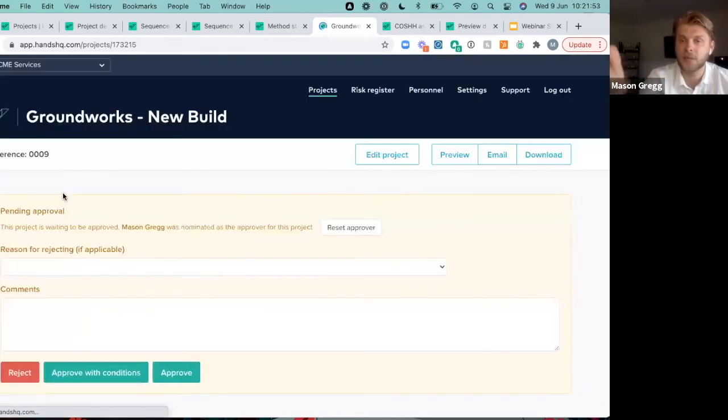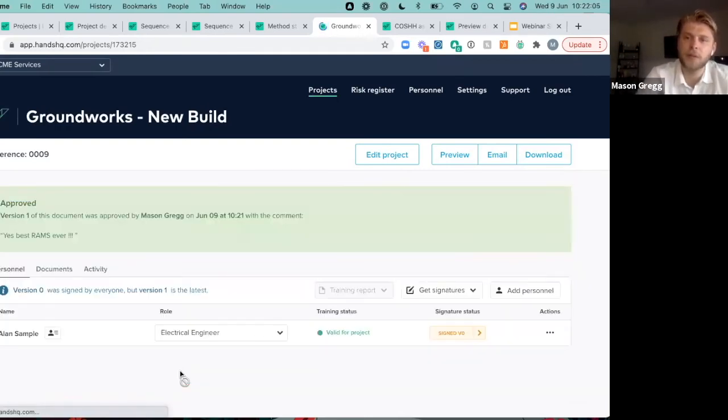It's then going to be sent out to the health and safety manager, who can then approve. So they can say, yes, best RAMS ever, hopefully. And then they can just approve. And now that RAMS document has been approved for our groundworks new build and is now ready to be distributed and sent out to our customer.